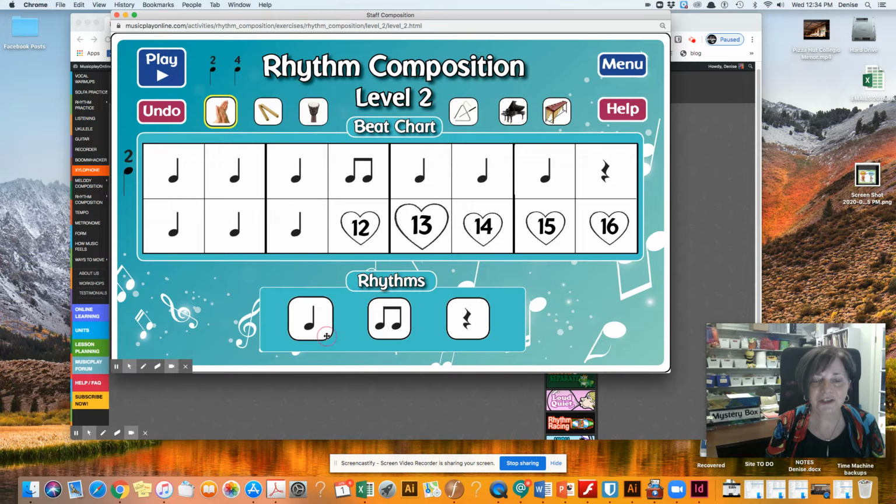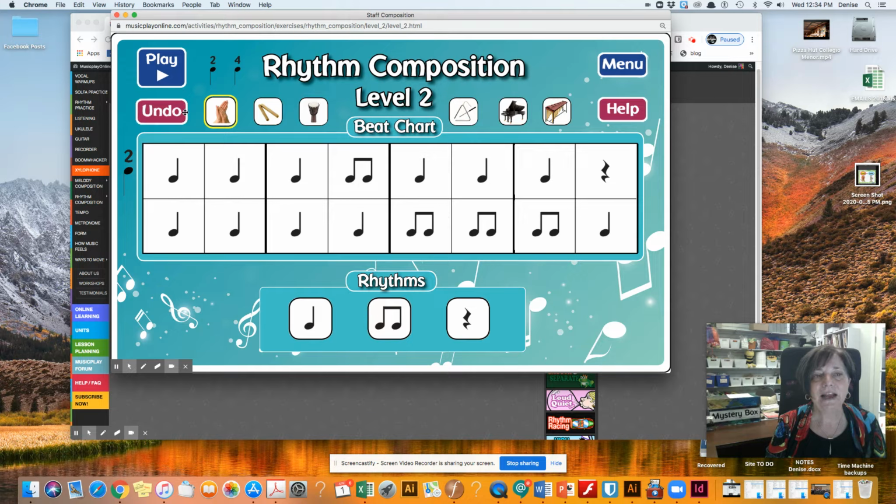Ta, ta, ta, ta, ti-ti, ti-ti, ti-ti, ta. And then I can play it back on my choice of instrument. So I'll try it on the triangle.